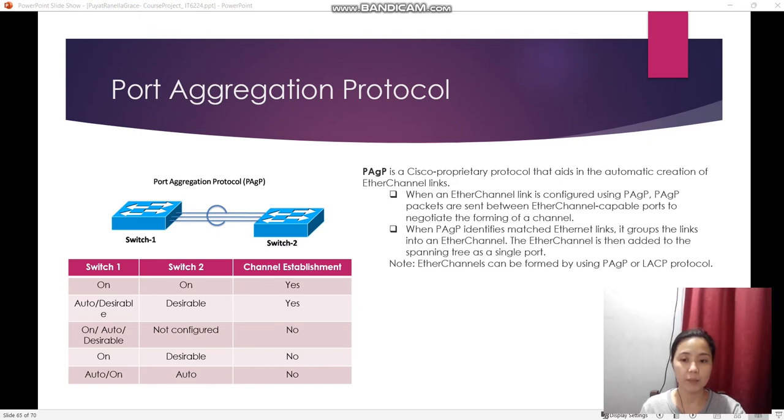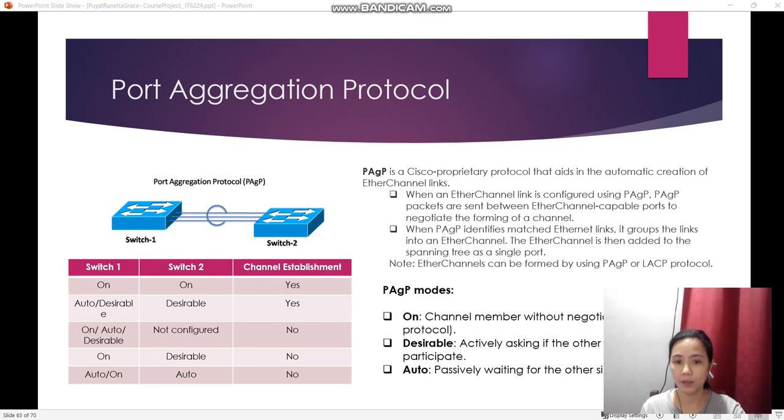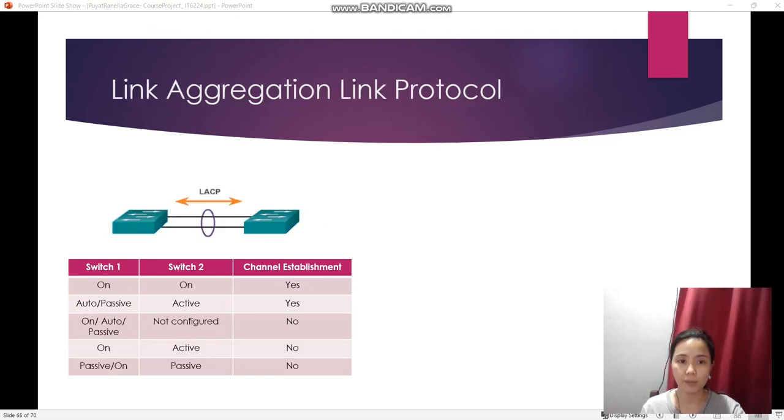EtherChannels can be formed using the PAgP or LACP protocol. The PAgP modes are on, desirable, and auto. The on mode channels members without negotiation, with no protocol. Desirable actively asks if the other side can or will participate, and auto passively waits for the other side. Next, the Link Aggregation Control Protocol, or LACP.